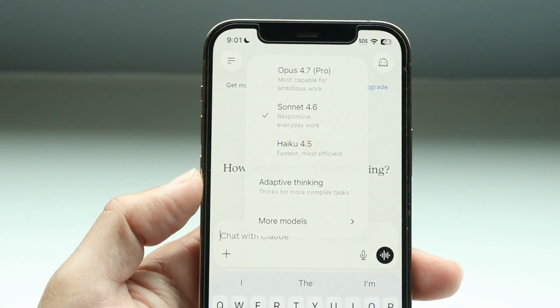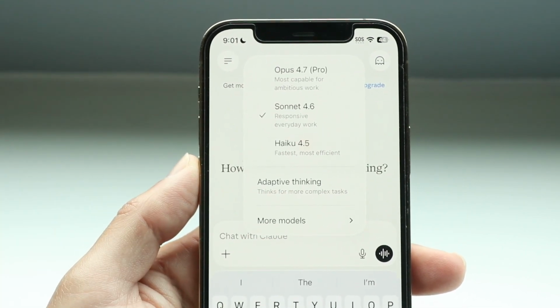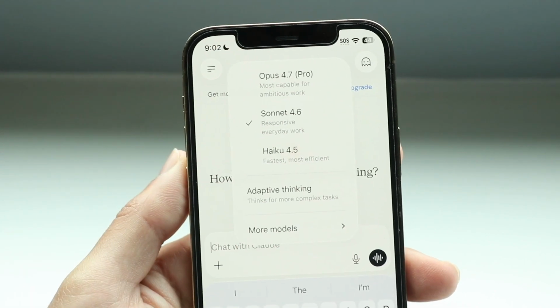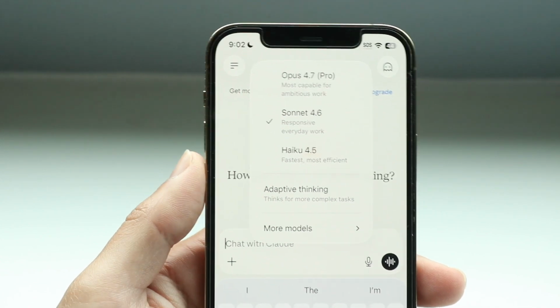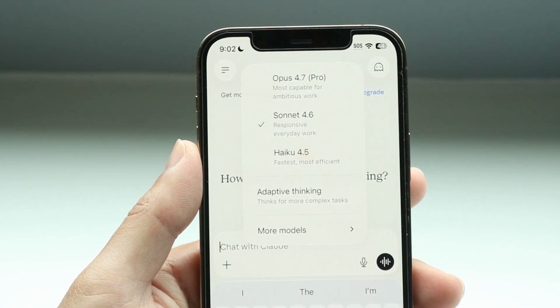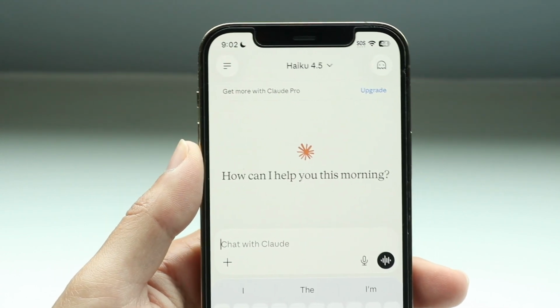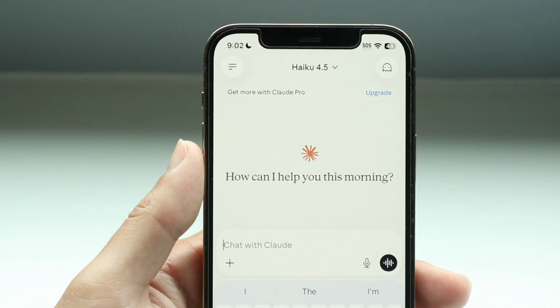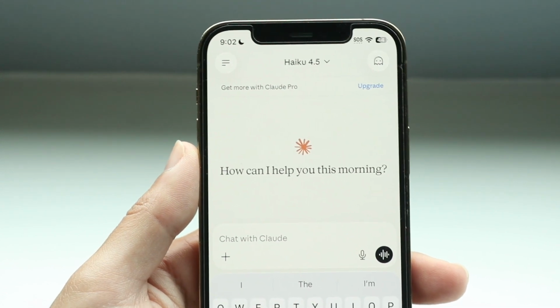So there's a couple different ways to do it. Number one, if you come to the top, you have the option of choosing different types of models. At the very top of the application, you can tap right over here and choose a different model. So instead of choosing this particular model 4.6, I could choose 4.5, and that will basically change out this model for a different one. I can do that and see if that improves the speed of my experience.